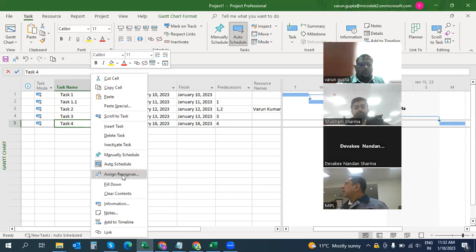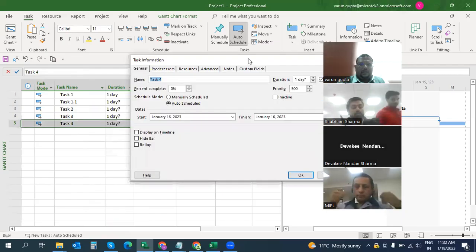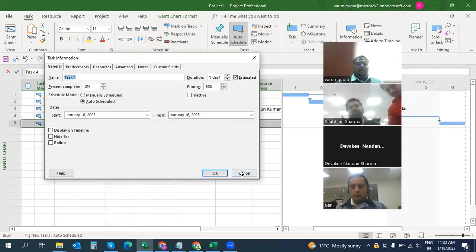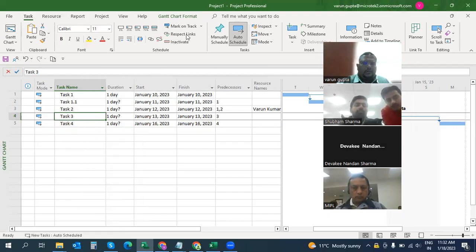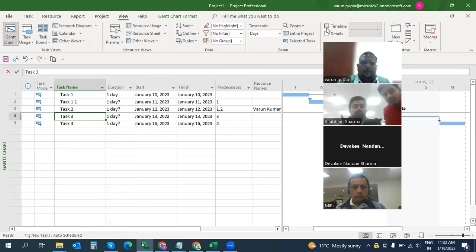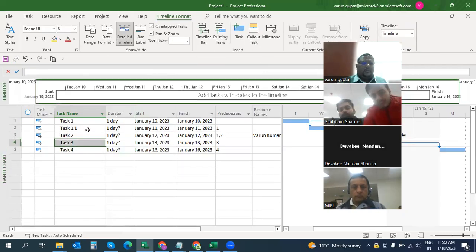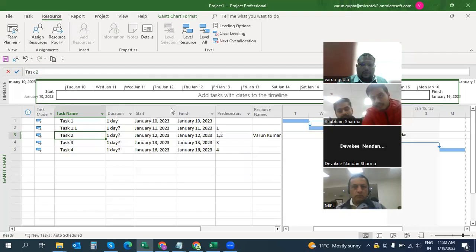Manually schedule, auto schedule, assign resources, and then information. If I right click here, I will get the information, and then say cancel here, right click here, add to timeline. So right now the timeline is removed. I'll say view and I'll introduce the timeline again. Right now, this is the timeline. In the timeline, you don't have any of the task right now.